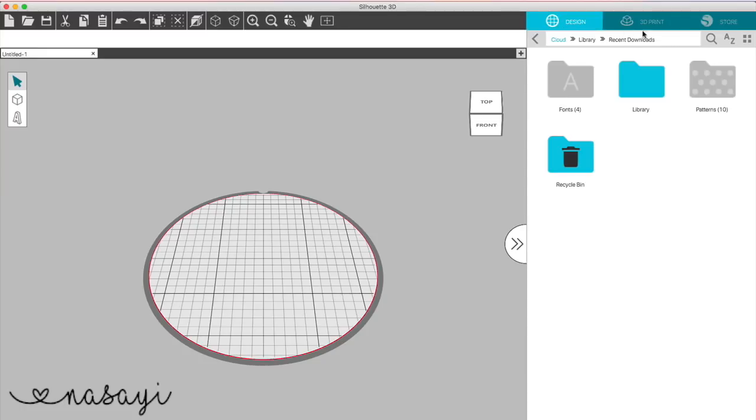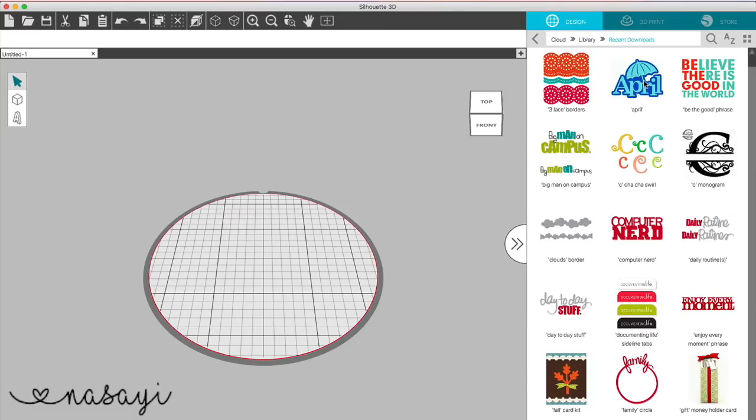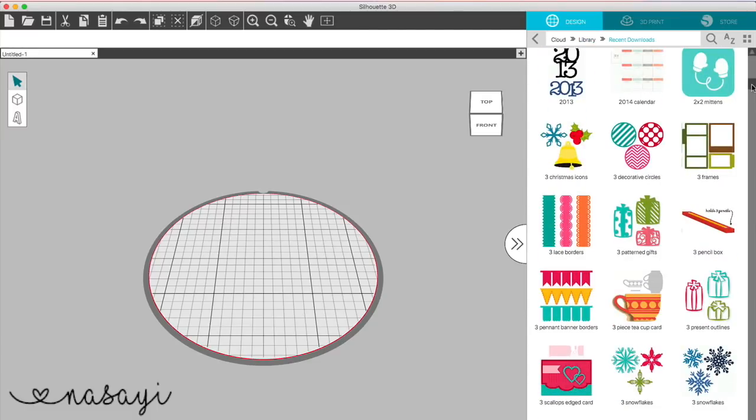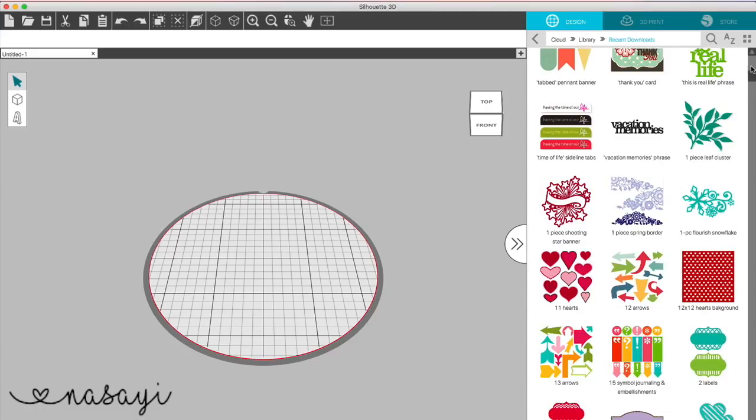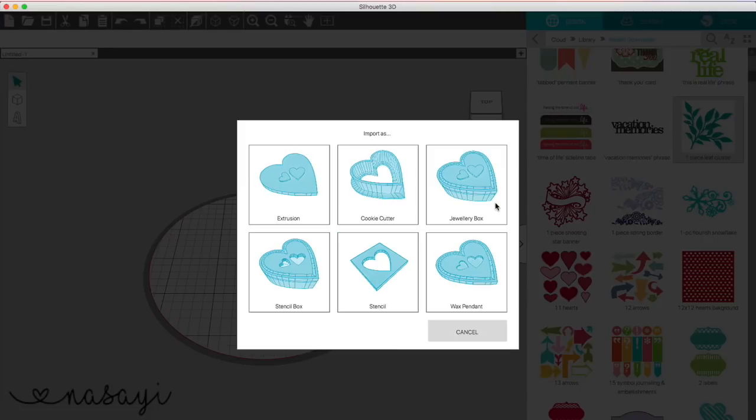So if I were to go to my library and then recent downloads, which is really everything I've ever downloaded. If I select something, and it's probably easier if I select something that's a single design, like this leaf, you can double click it and it's going to ask you how you want to open it. Do you want to import it as an extrusion, a cookie cutter, a jewelry box, a stencil, or a wax pendant? So for this particular design, I'm going to say that I want a cookie cutter.